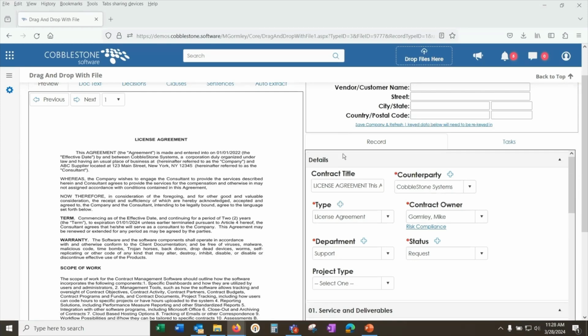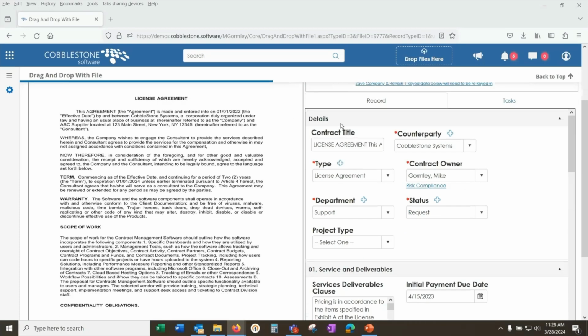But then we're going to see it did a few things. We have the image of the document for quick reference on the left-hand side and our list of fields that are unique to our organization on the right-hand side, but we can see it extracted a lot of that detail.